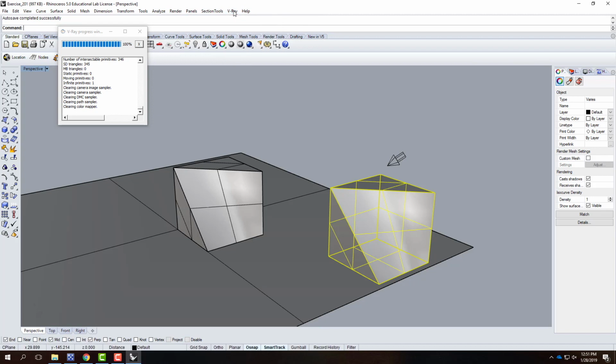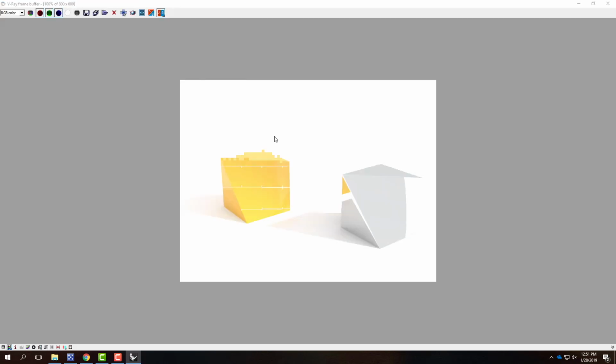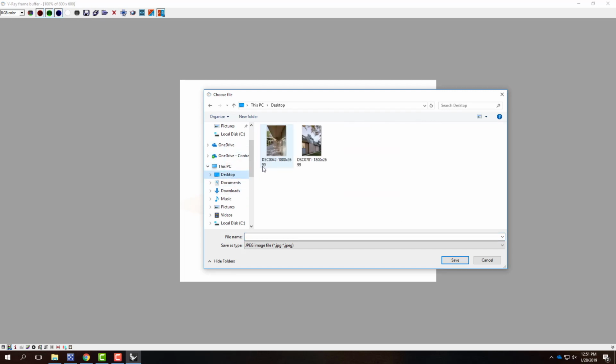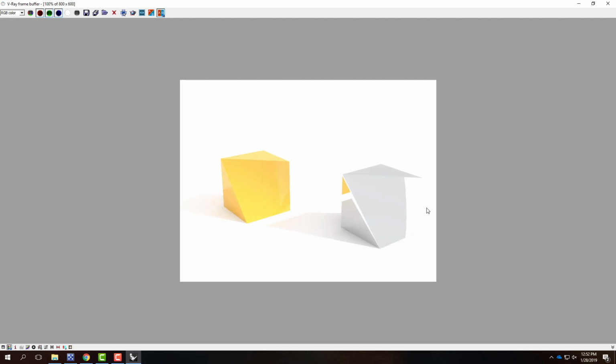Once I'm done with my rendering, I'll do the render again, and I'm happy with it, I'll go ahead and click the disk icon to save it, and I'll save it onto the desktop. If you have your flash drive, of course, you could save it into your actual folder here. So this was exercise 201. It's not the fall, it's the spring. I'm still getting used to that. There it is. And I'll go ahead and save it.